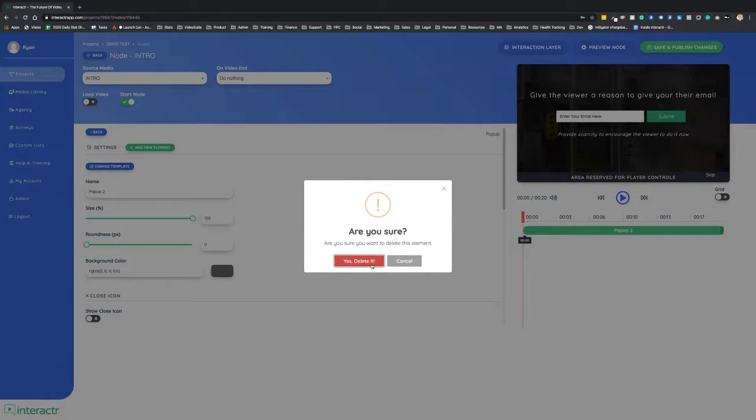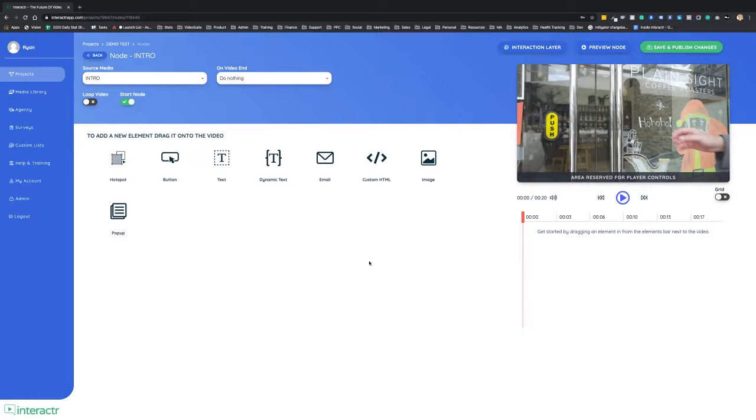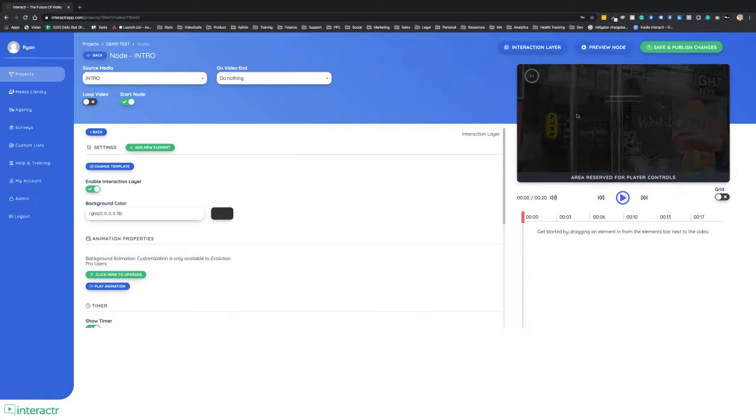And I just want to stress, we are the only interactive video platform in the whole world that lets you actually customize these interaction layers. No other platform on the planet allows you to do this. Very powerful. When we're done, we'll save and publish the changes.